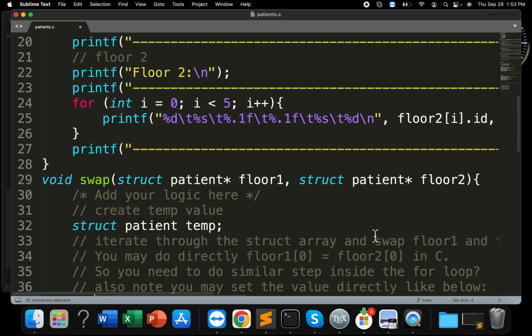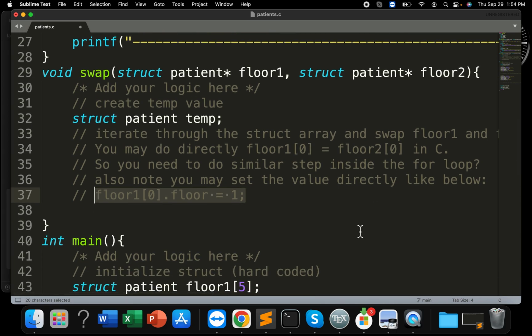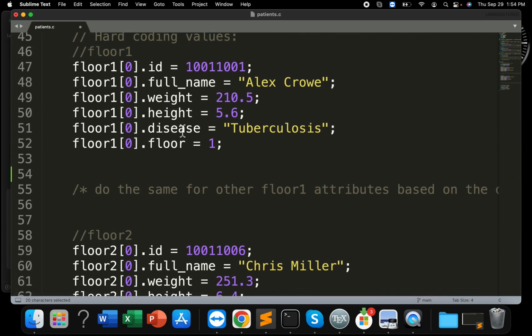So that's the actual work inside the swap method, and here we are trying to iterate through an array of structs, as we did in the class exercise, student array, student struct array. Similar to that, here we do for the patient, and we do a simple operation to swap the individual patients in each floor, right?